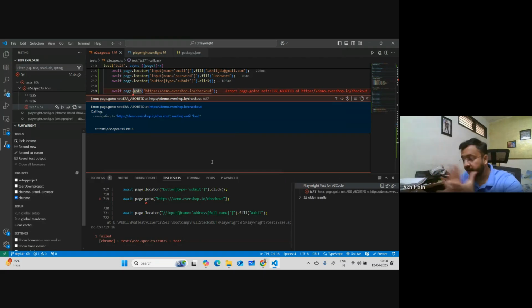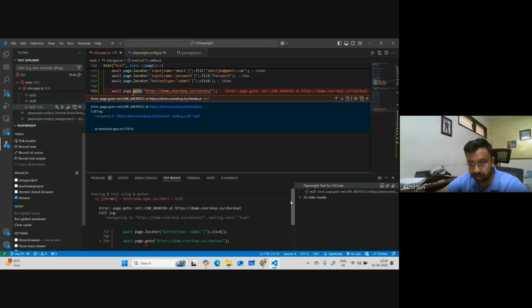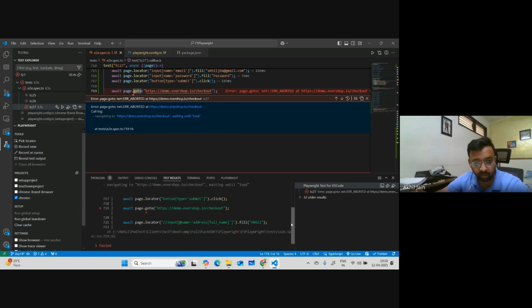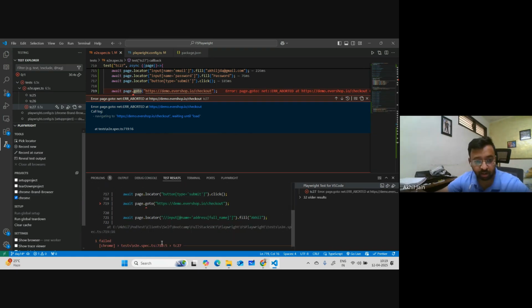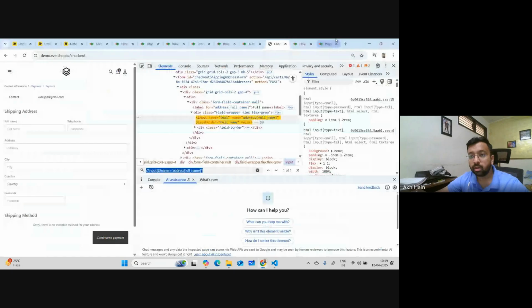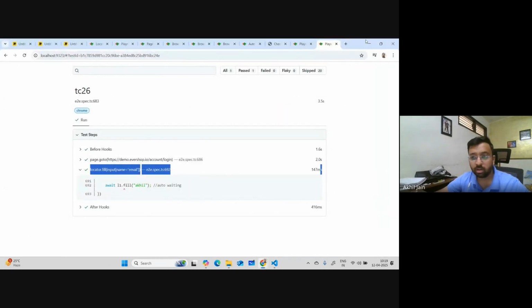It failed, right? Why did it fail? Let's see this. Navigating to, waiting until load, right? Okay, let's see the report. It should open the report also. Did it open the report? Navigating to, waiting until load. Go to, right? How to open the report? Let's open the report. Did it open the report? No.